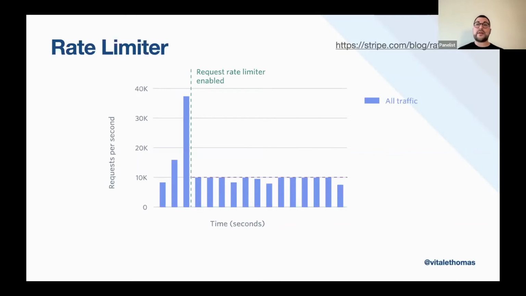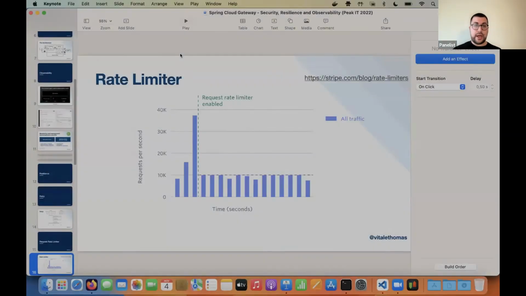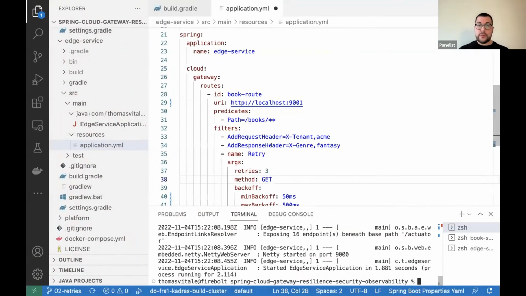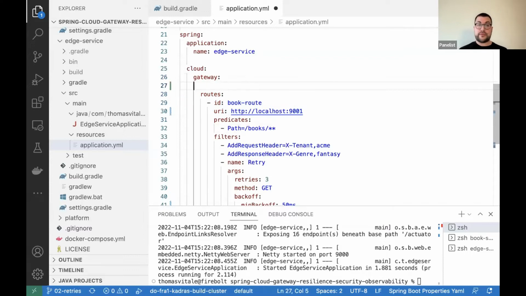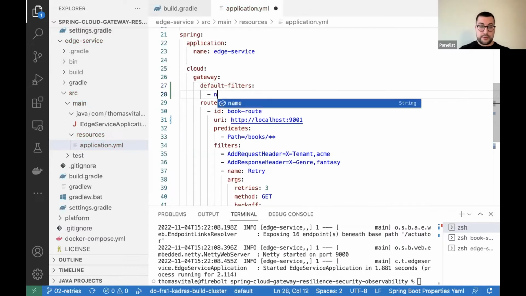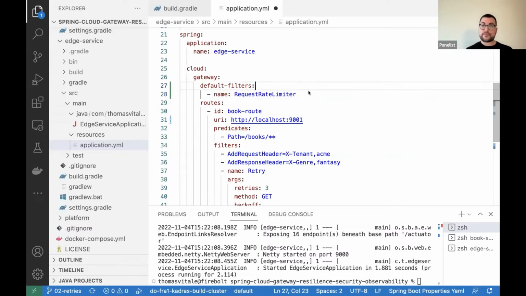And this is the exact same pattern that is implemented out of the box by Spring Cloud Gateway. We can have a look. And once again, we have a filter, but because it's something that probably we want to apply in general to our edge service and not to a specific route, I can define it as a default filter rather than being applied only to a specific route. So I have a section here for the default filters like that, and I can define the configuration for the request rate limiter.